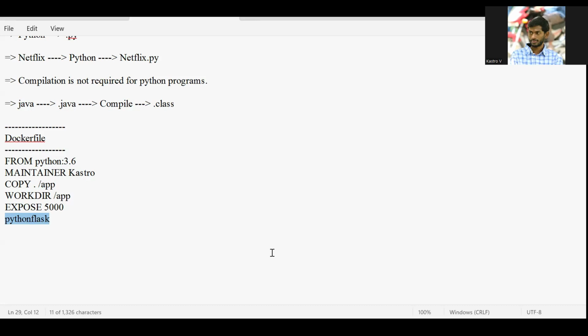In order to install the Python Flask framework, I will use the RUN keyword: RUN pip install -r requirements.txt. I'll explain what this is. We know that Python-based web applications will use a framework known as Python Flask. So by using the RUN instruction, I am trying to install the framework, that is, the Python Flask framework.